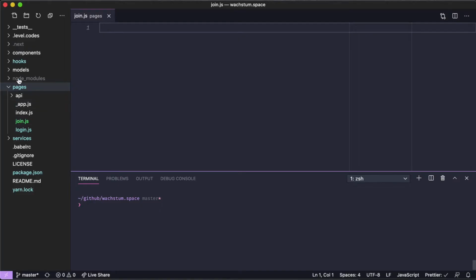Okay, so here we are in the project. It's been a while since we've been in here. I created a new page called join, so I don't want to touch the login page just yet. So we're going to replace our login page with this join page. I'm going to go ahead and add a few packages.